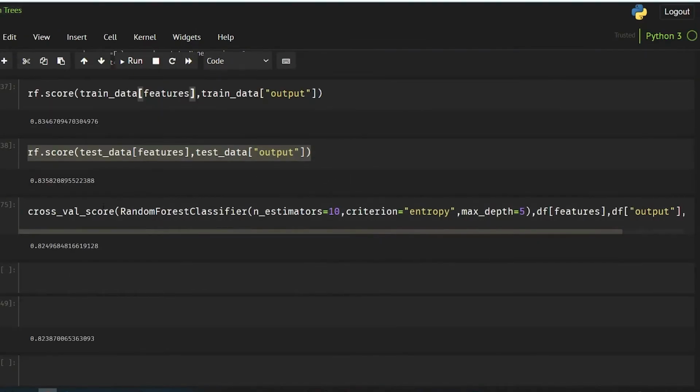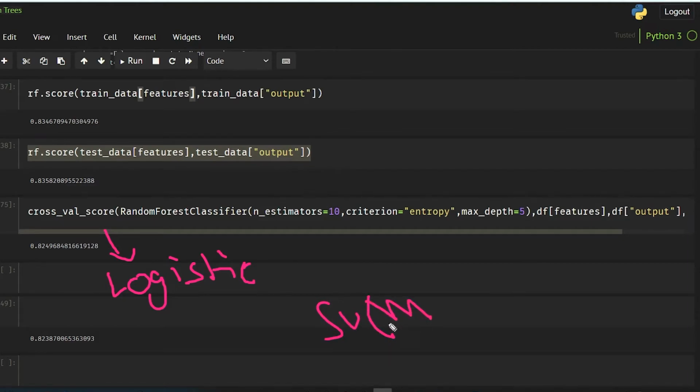So now the main reason that you want to use cross validation score is this. Let's suppose you want to make a model for iris flower detection. For that, you can use logistic regression, you can also use SVC or SVM, and you can also use decision trees as we did here. You can use all of them.